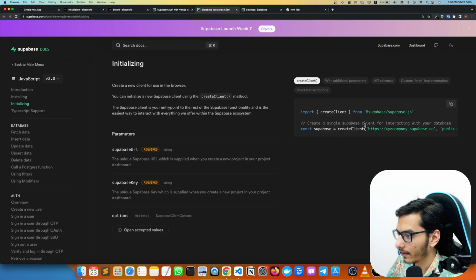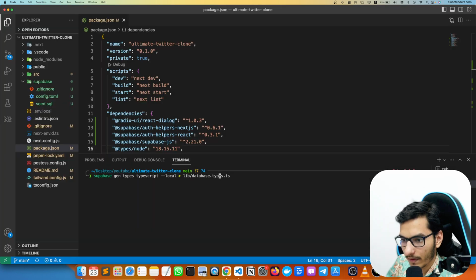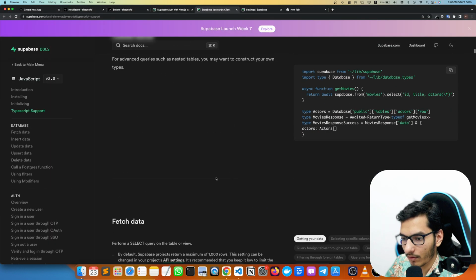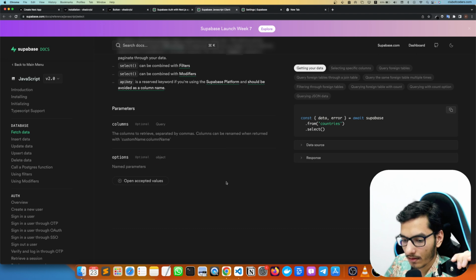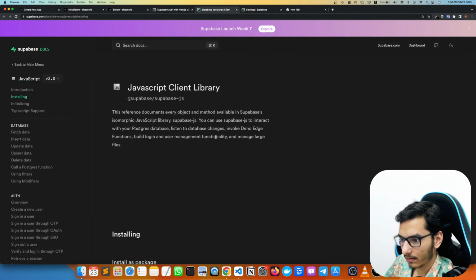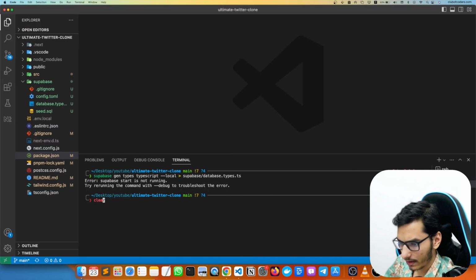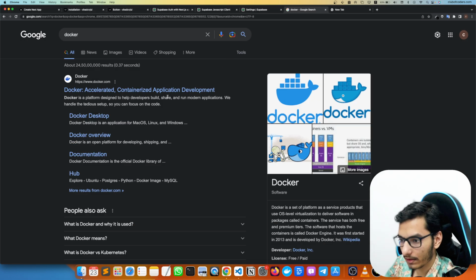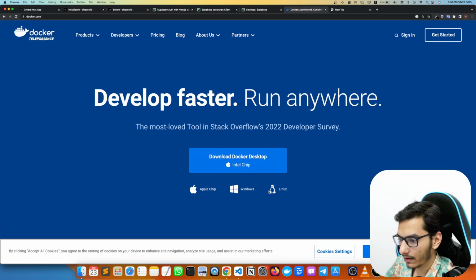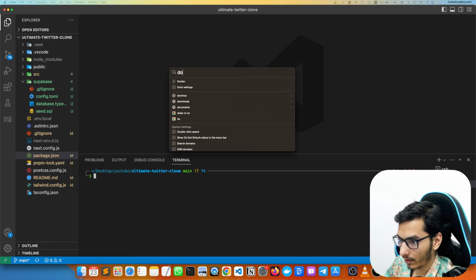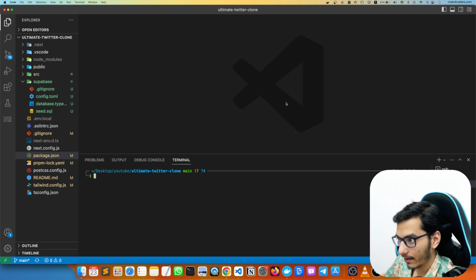This is how we create a client, and now we can fetch the data. So where should we generate the types? I think we can generate them in supabase/database.types.ts. It is asking us to run Docker, and then we have to run the Supabase local instance to generate the types. But what I want is to use the remote database to generate the tables for us. If you don't have Docker, first install Docker for your machine, and make sure Docker is running fine.